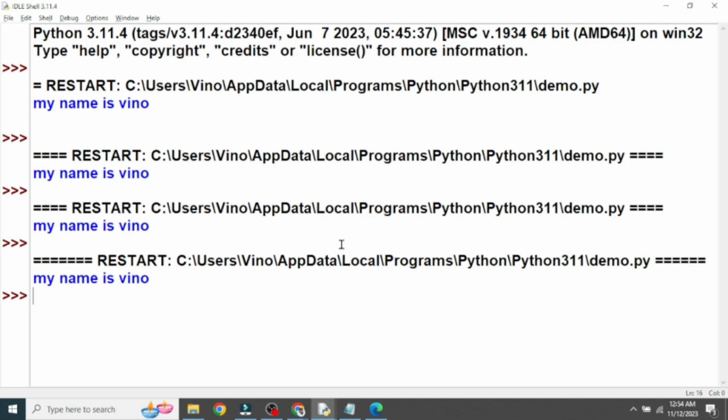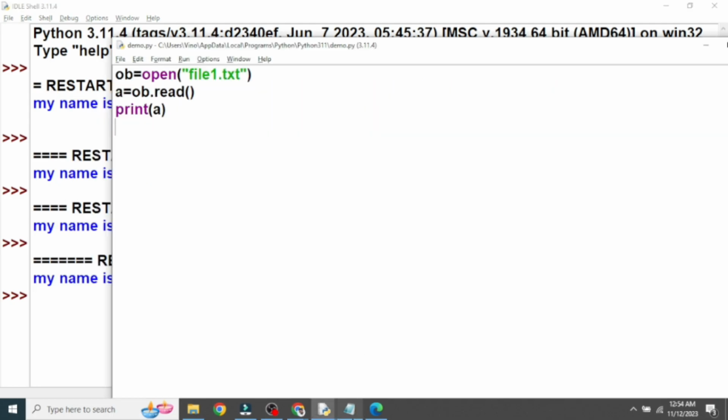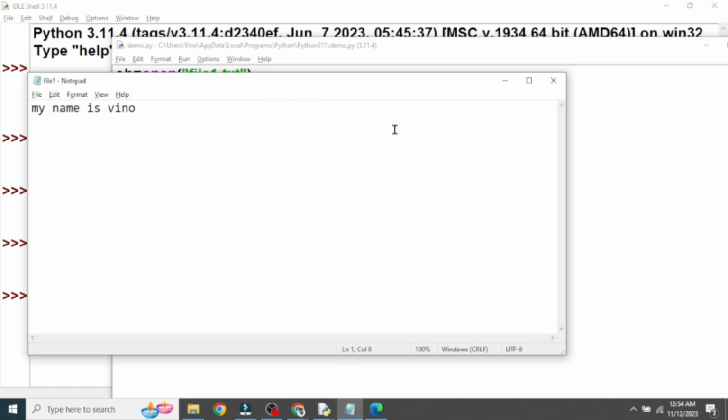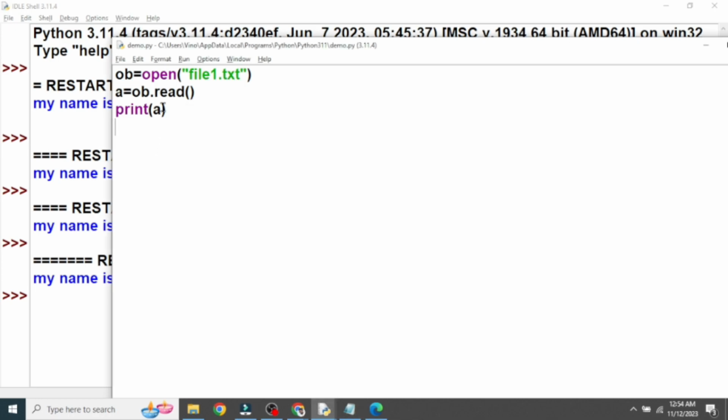So you can see that it shows my name is Vino. It is stored inside a notepad. See here, it is stored inside a notepad. The data which is stored outside a python file, it is stored somewhere, right? So I fetched it, I read it by using the read function. The read function is going to read the data, but it needs an address. So we stored the address in an object ob.